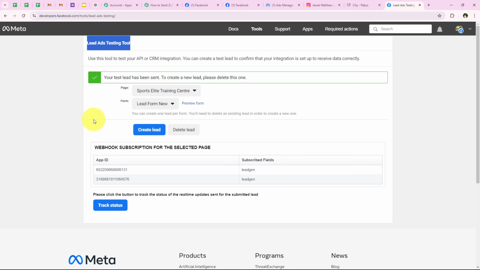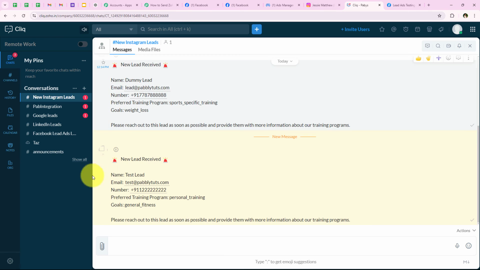This means that the lead ads testing tool has sent the details of our test submission to our workflow. Pabbly captured the response, triggered the workflow, and further sent an automated message to our Zoho Cliq channel. So I'm going to open my Zoho Cliq and check for the new message received. This time we are not going back to our workflow and clicking on save and send test request, I'll directly open my Zoho Cliq right from here.